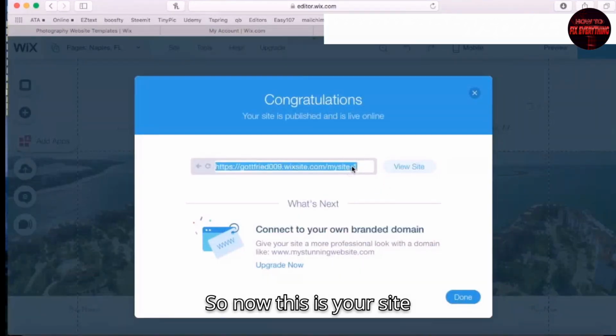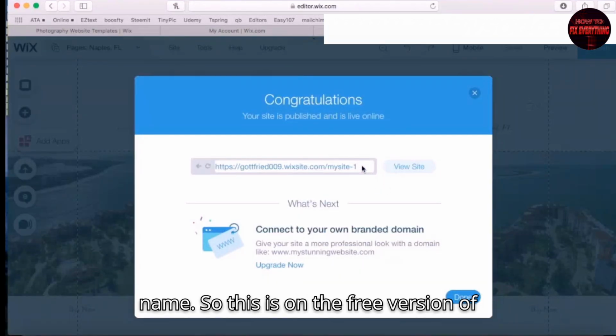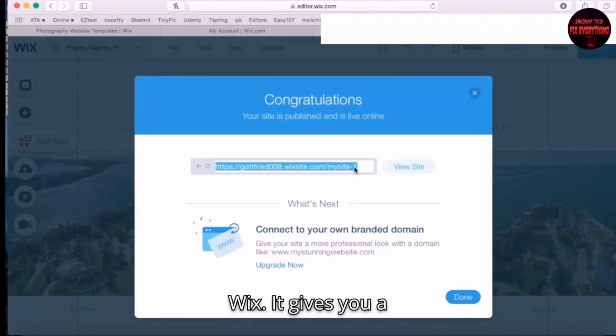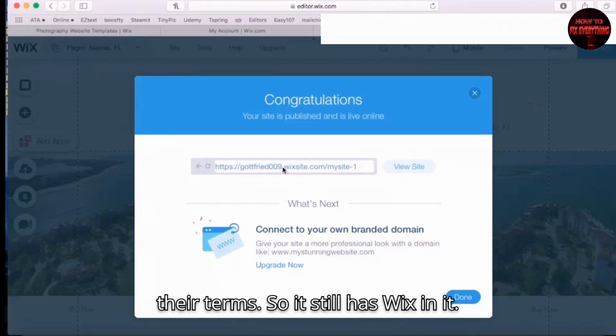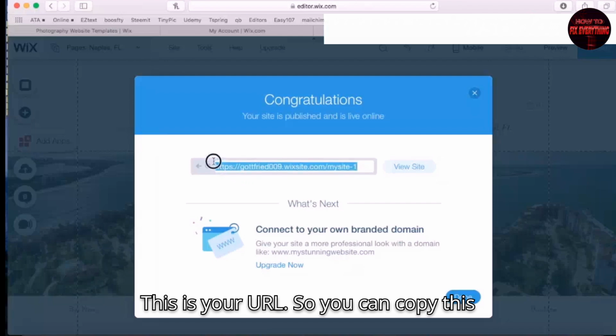So now, this is your site name. So this is on the free version of Wix. It gives you a free website, but it does it kind of on their terms. So it still has Wix in it. This is your URL.